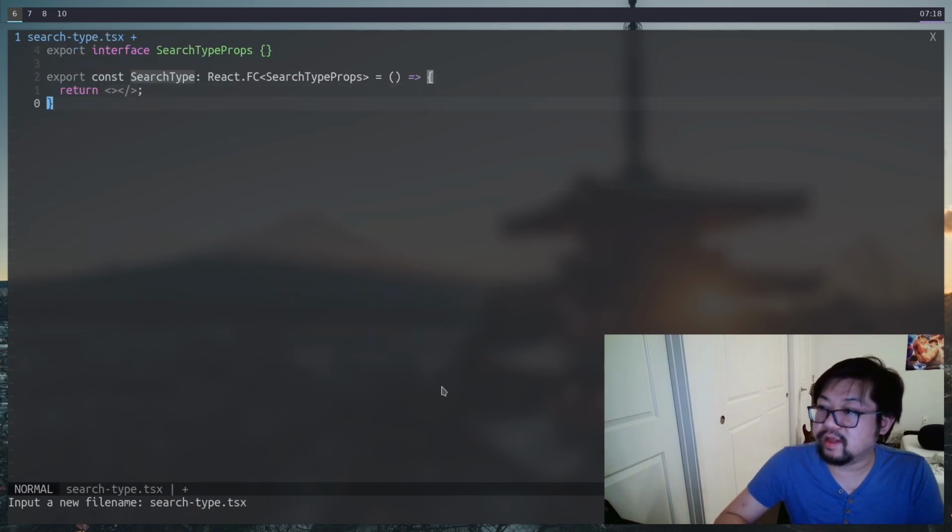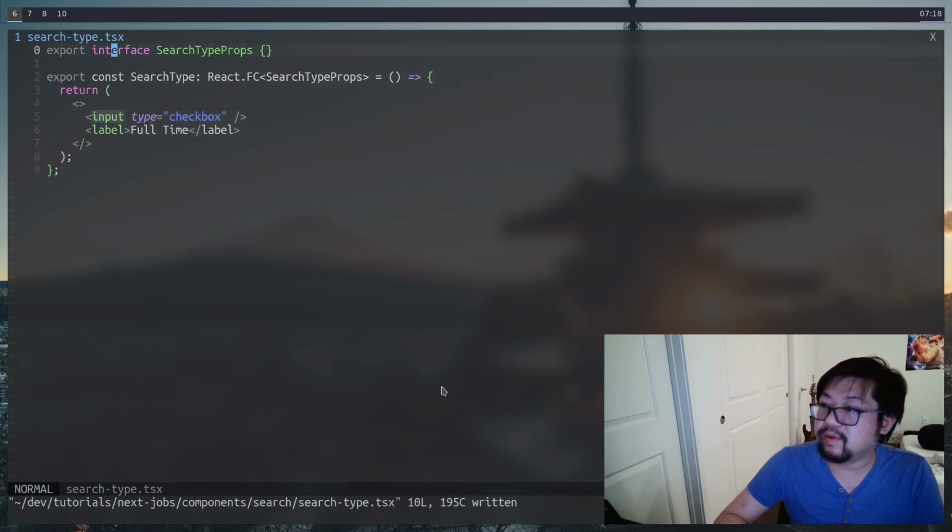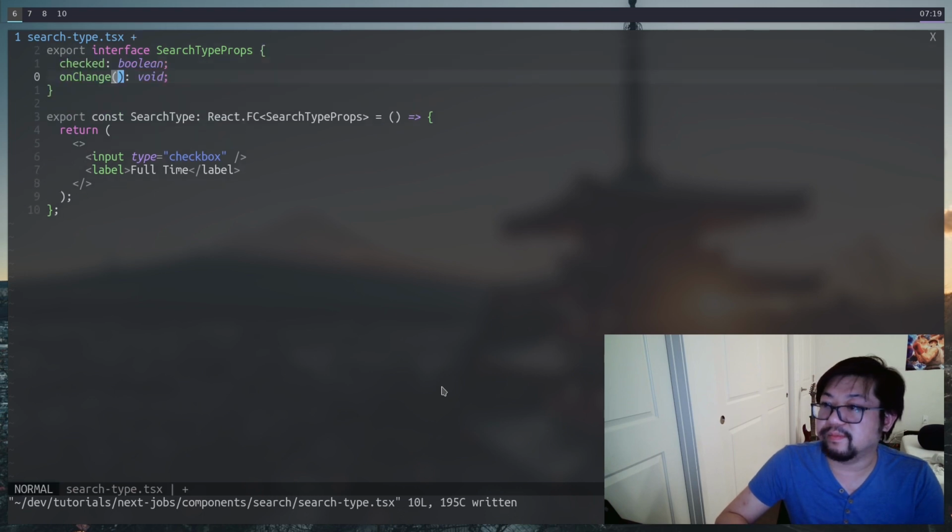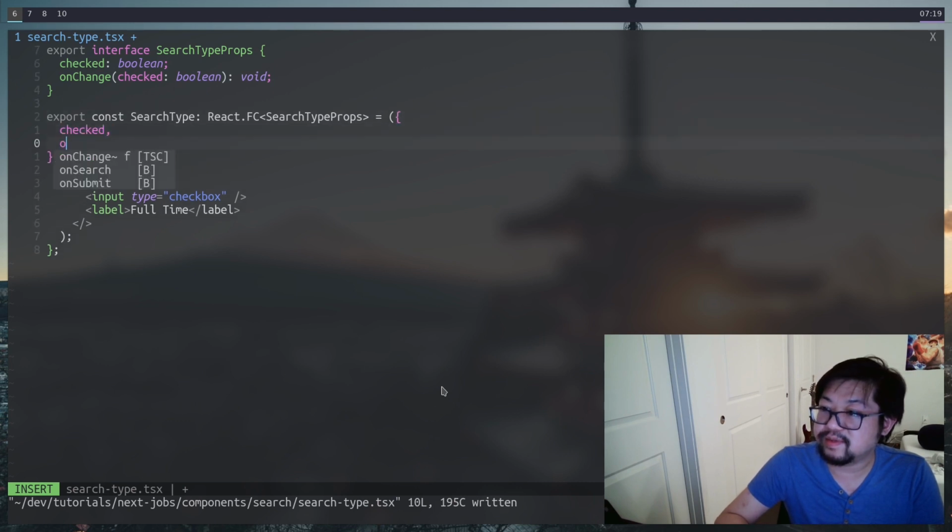Now this is going to be relatively simple as an HTML component, where we just want an input and label, an input of type checkbox, and the label text is going to be full time. But we need to edit the search type props so that it can take in a Boolean value as well as a change event. And this change event is going to take in a Boolean argument. This way we get the checked props and the onChange. And that's where we could send in checked as checked. And we could send in onChange as onChange.